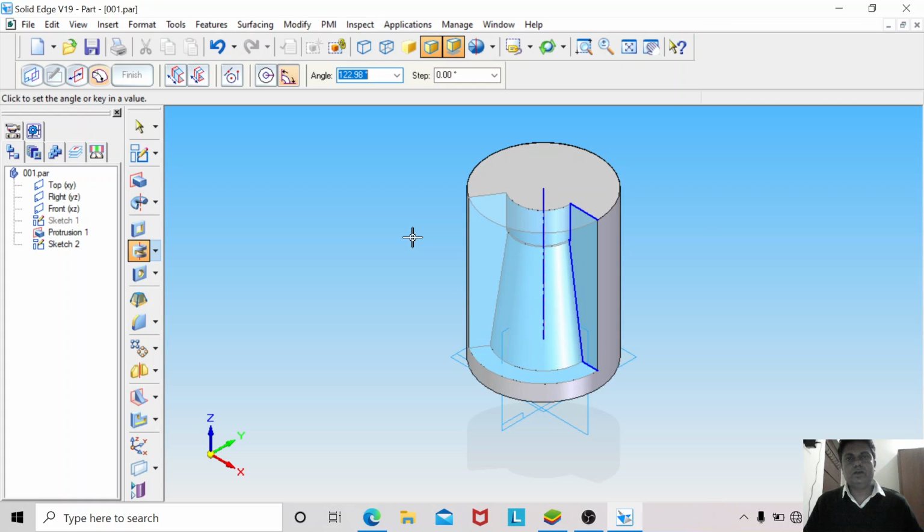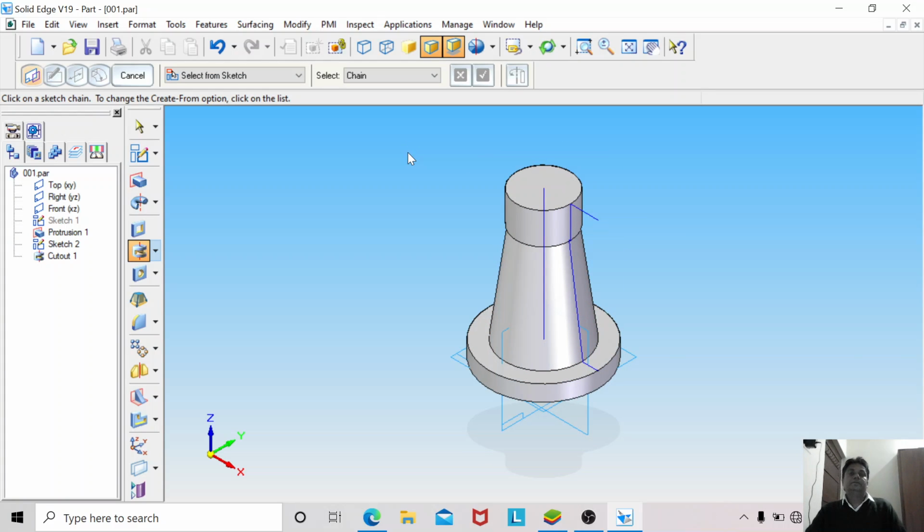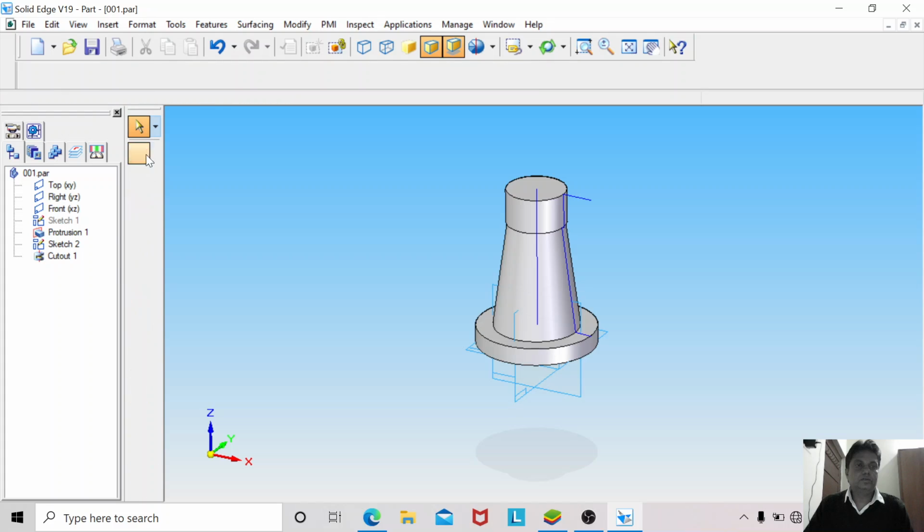You can see the simulated revolution of this section around this profile. At the upper part of this icon, you see here angle. So overall 360 degrees I want this material to be removed. So just give angle 360 and say just right click with your mouse, your material has been gone. Okay, so now go to this profile.